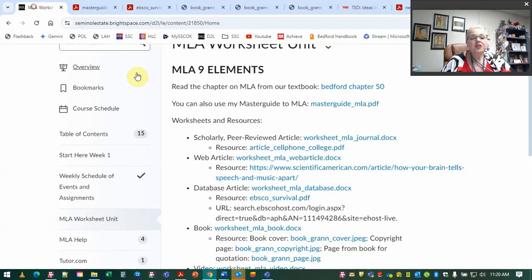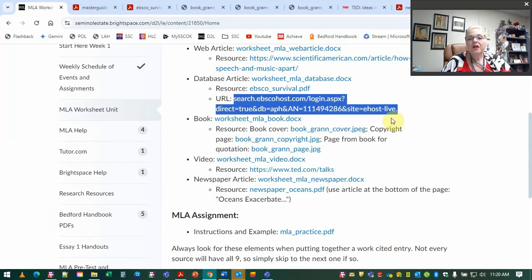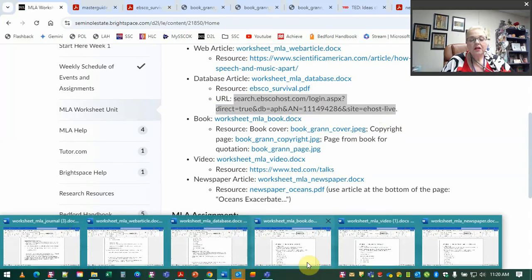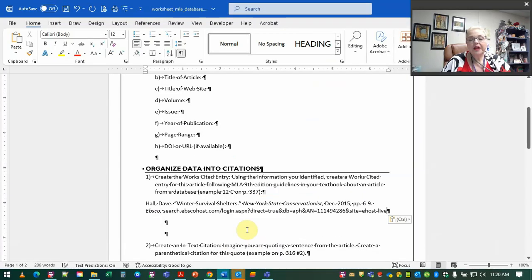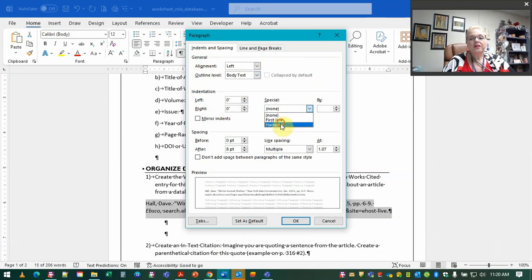So I'm going to come back to my worksheet, and you're going to see right here is the URL of that. I'm going to copy it, and then I'm going to paste. And then I'm going to put a period. And the only thing I have to do now is to format this appropriately.